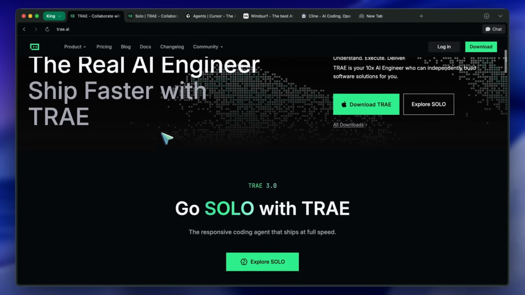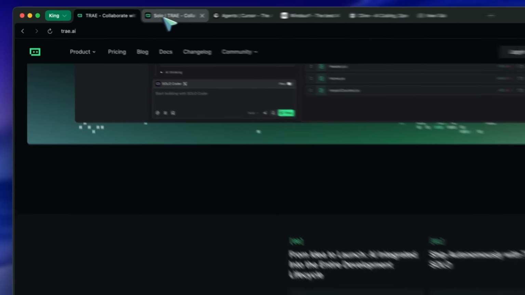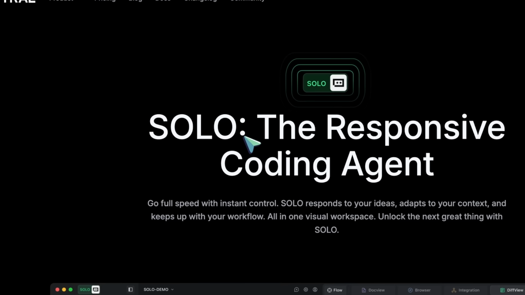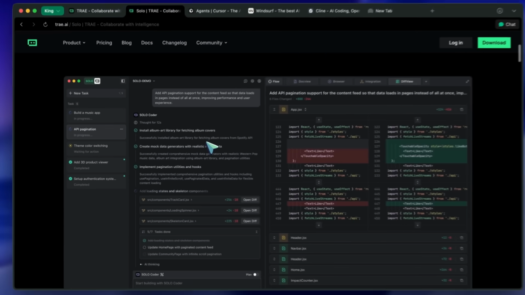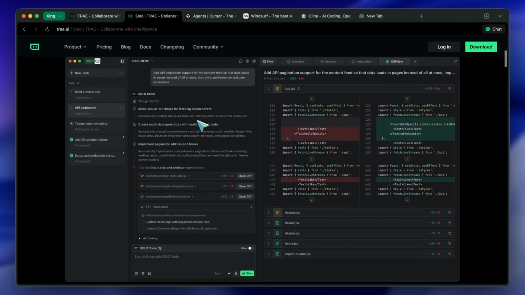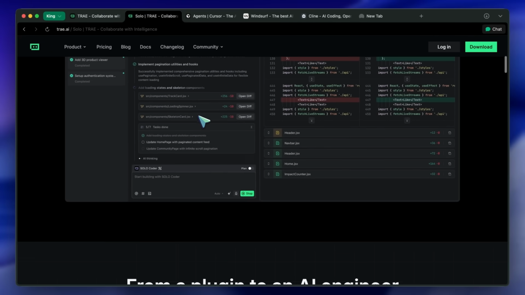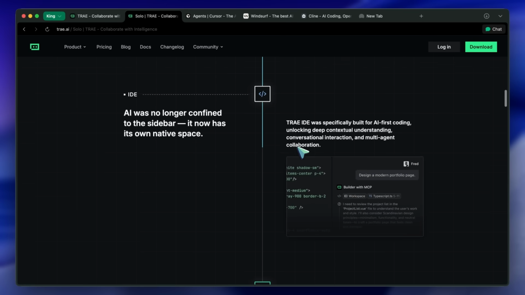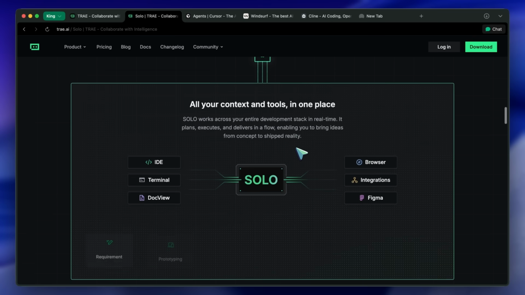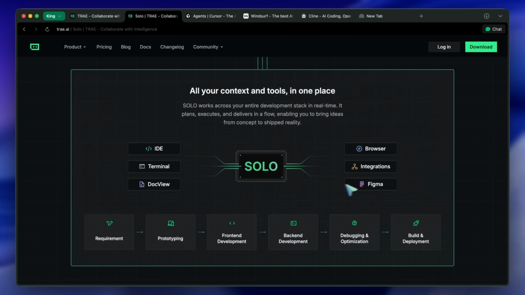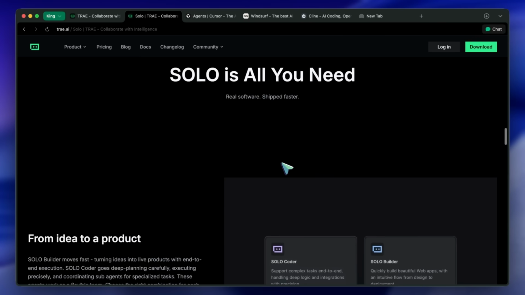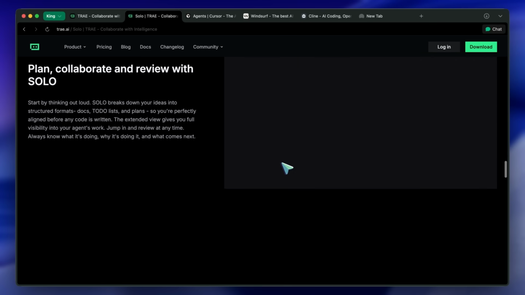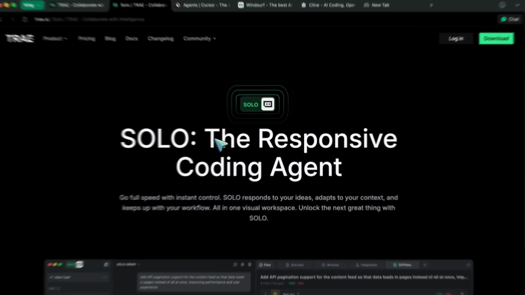This one is called TRAE, and specifically, I want to show you their new feature called TRAE Solo. TRAE is an AI-native IDE. Now, when I say AI-native, I mean it isn't just an extension slapped on top of VS Code. It is built from the ground up to integrate AI into every part of the development lifecycle. But the real star of the show here is the Solo mode. They call it a responsive coding agent.